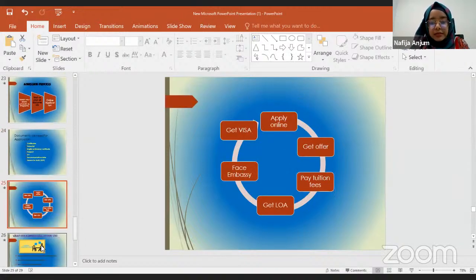So yeah, next thing is the entire process. First of all, we will make the application for you and we will help you to get the conditional offer letter. After that, you need to fulfill the conditions. You need to pay the tuition fees or submit the required documents. After that, you will get a LOA, that is called a letter of admission. After that, you will face the embassy. And after getting the visa, you can fly to Canada. So yeah, this is the entire process.